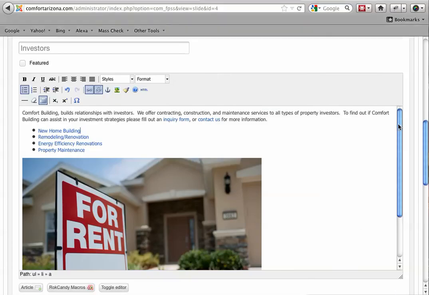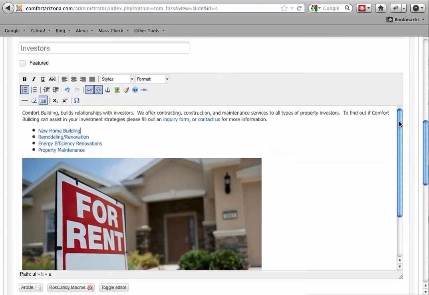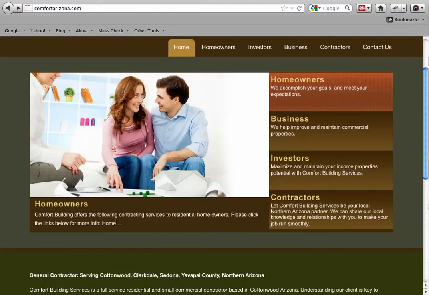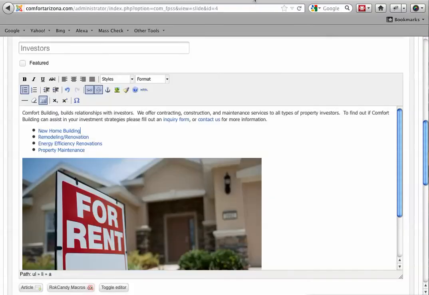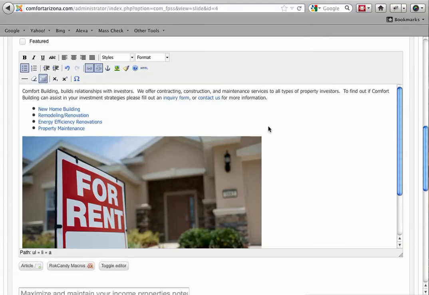So it's brought in the text from the article, but don't make any edits to the article here expecting them to show up in the article itself, because they won't. You can edit this though if you want to change the text that appears here in the slideshow. So just know that. And so again, if you want to edit the article, you need to actually go to the article.